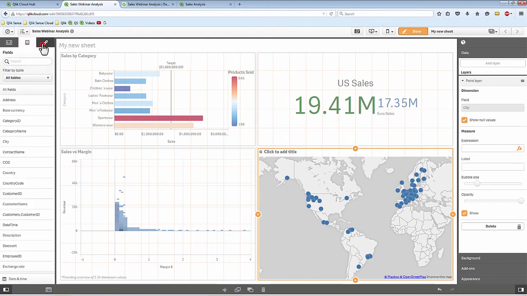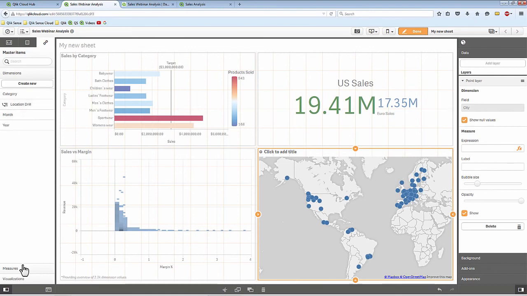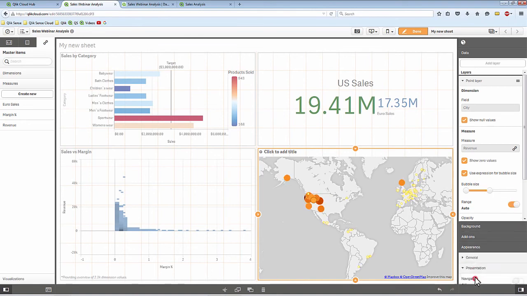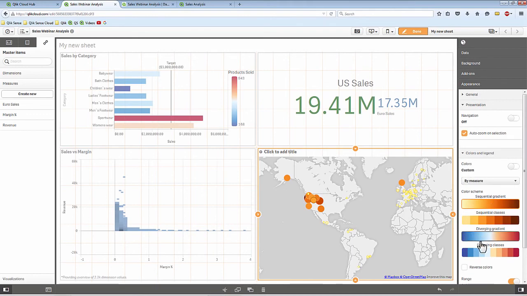So let's just go grab our sales metric, or we can simply go to our master items, go to our measures, grab our revenue, and I can drop it right on top. And now the size of the dot is indicating the number of sales or the size of the sales revenue. We could change the bubble size, and then we could also change, let's say, the color scheme. Now note there's some other adjustment settings in here.